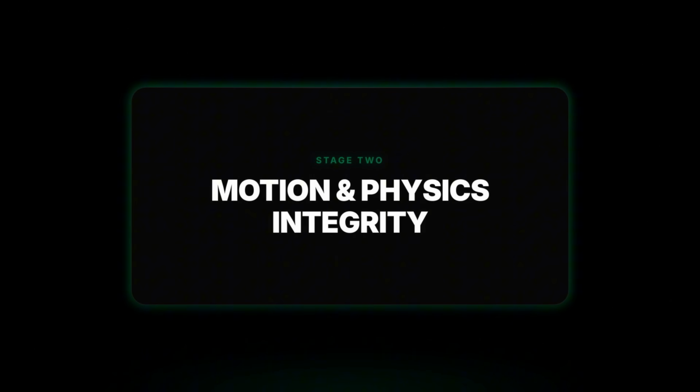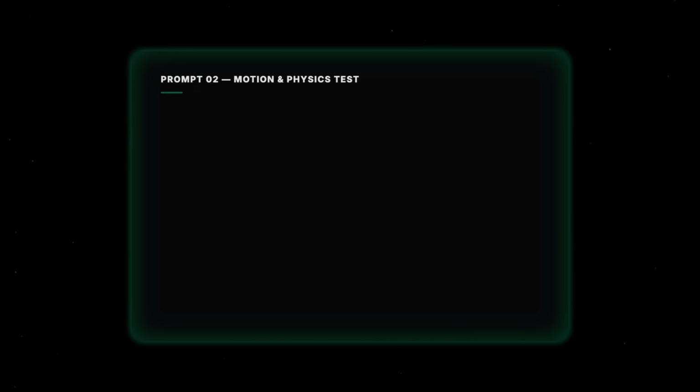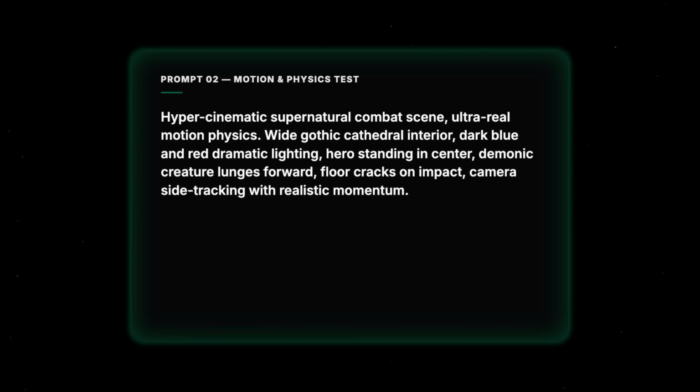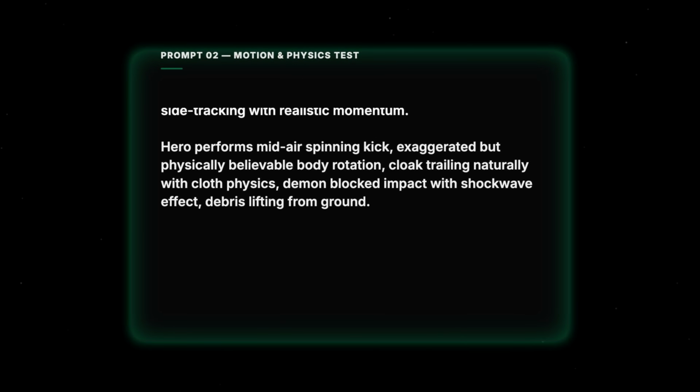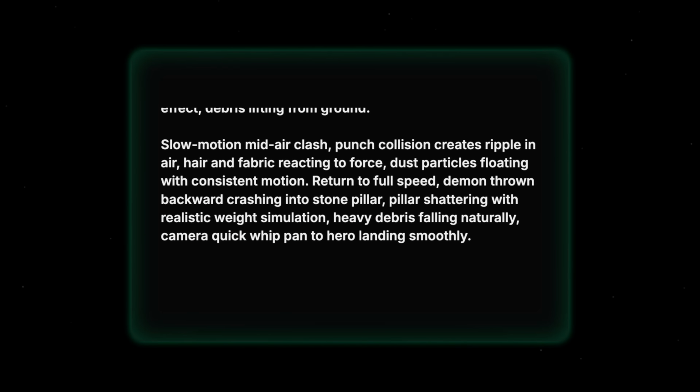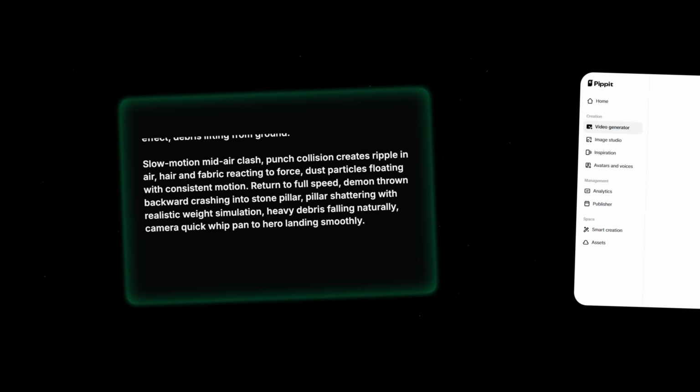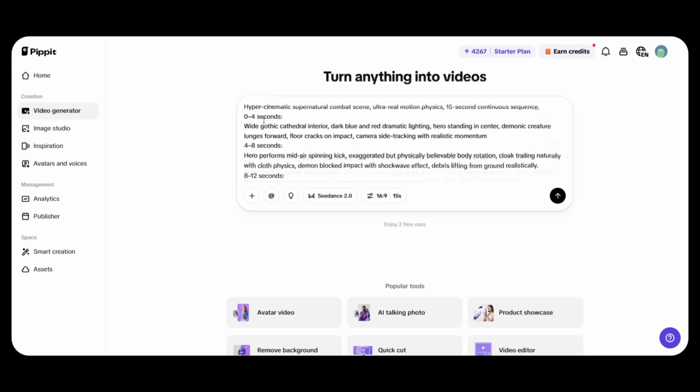Now our second test is about motion and physics integrity. Here's the exact prompt I'm using for the second test. This time I'm testing elite motion under combat stress. Fast rotations, momentum shifts, cloth simulation, acrobatics, impact timing, and most importantly, fast to slow to fast transitions. Same platform, same settings, different scenario. Generate.